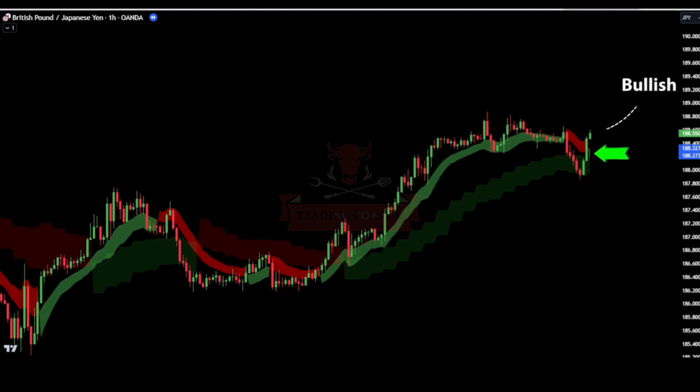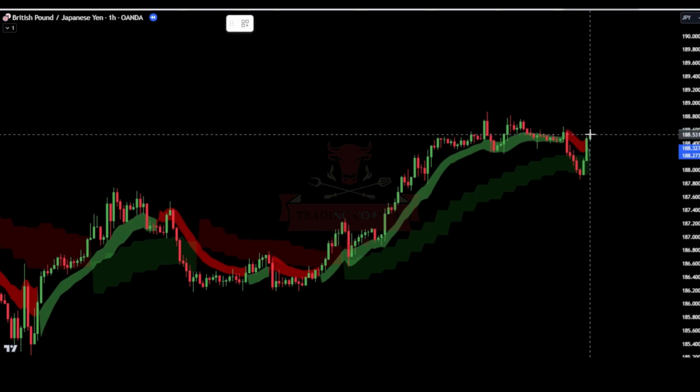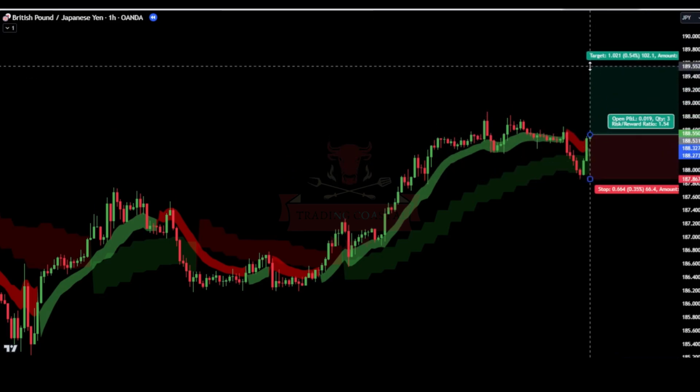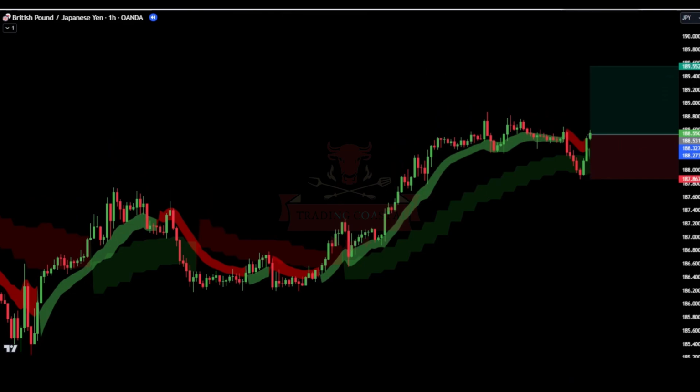4. As confirmation, ensure that when the smaller cloud turns green again, the candlestick formed is a bullish candlestick. 5. If all conditions are confirmed, you can place a buy order after the bullish candlestick is closed. 6. Place the stop loss at the latest swing low. 7. Then, use a target take profit using a risk and reward ratio of 1 to 1.5.